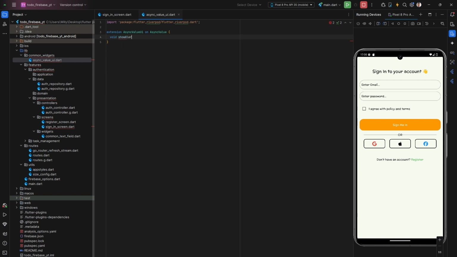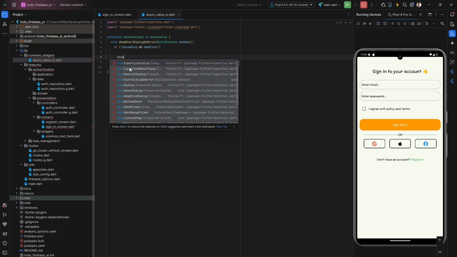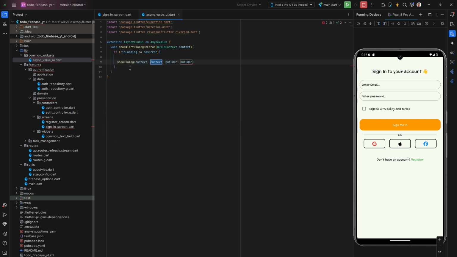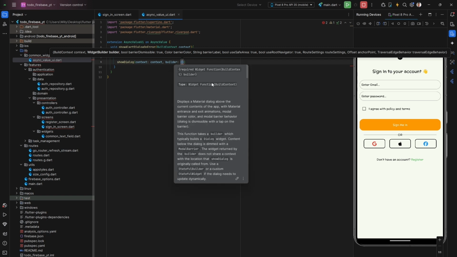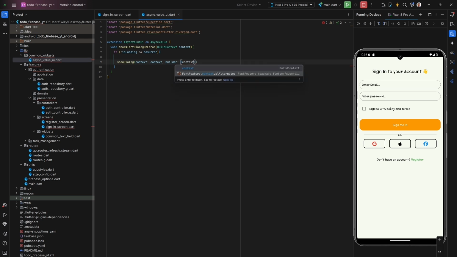Inside here, we are going to create a method show alert dialog on error, which is going to take a build context. So if it's not loading and has error, we are going to show dialog. We pass the context, and the builder, as you can see, takes a build context and returns a widget. So we pass the context here and return a widget, and the widget that we want is an alert dialog. Let me add a semicolon at the end.